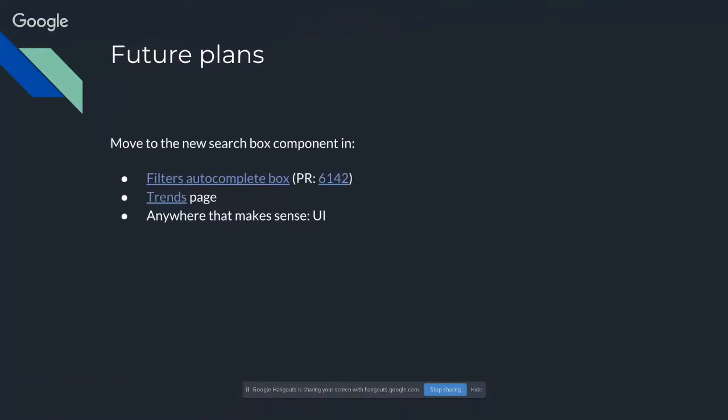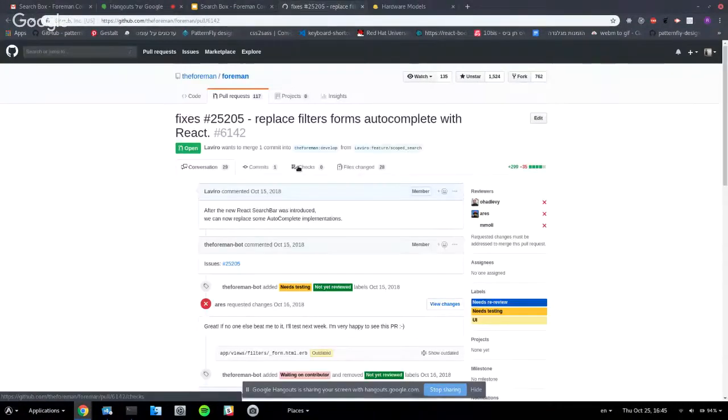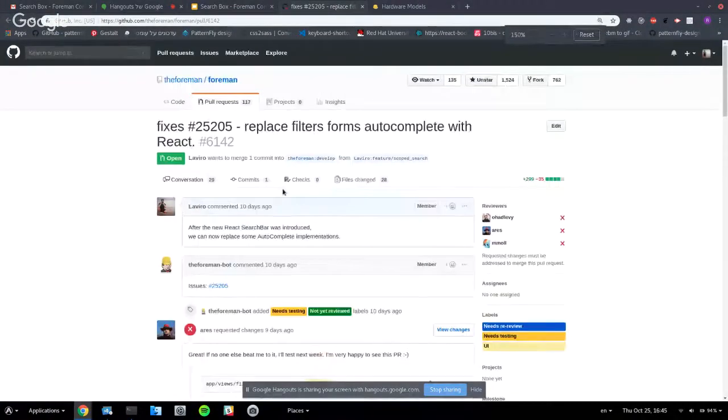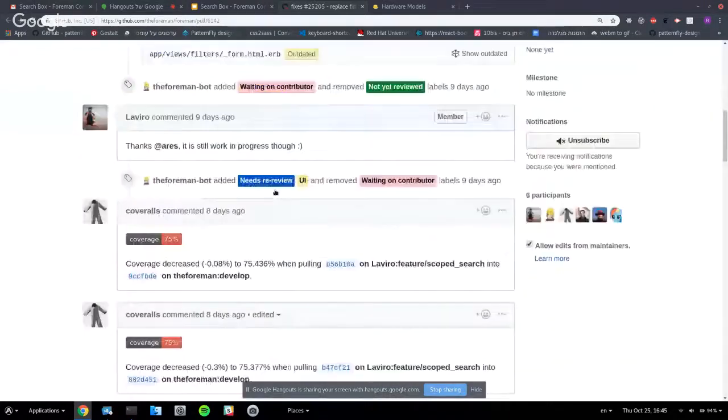what is our plan for the future? Right now, because we were talking about the search box component, we basically want to see where else it fits, especially places that are not very user-friendly. For example, right now, Ron is working on using it in the filters form. You can see the PR right here. Loading too slow. Still work in progress, but we're getting there.